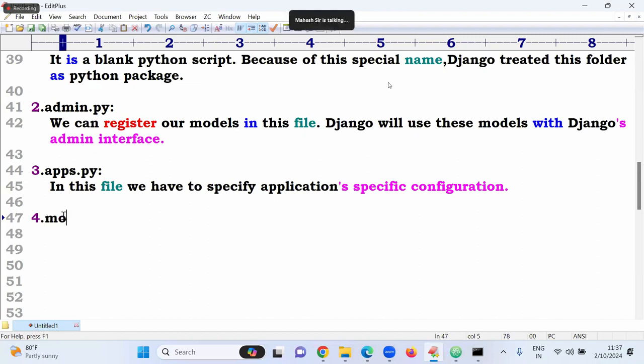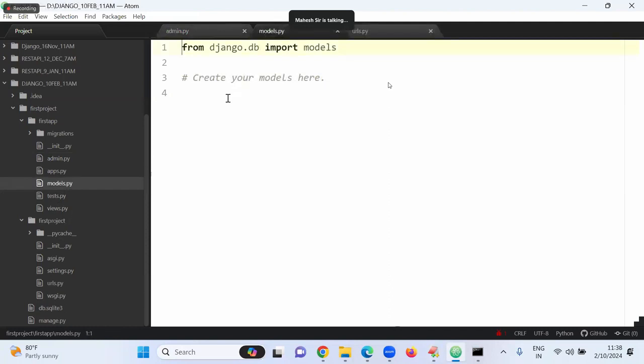Fourth file, models.py. Model is nothing but database. We already discussed MVT, model view template. Tomorrow I want to create some employee details. I have employee number, employee name, employee salary, employee address. I need these in one table format, and I want to store the tables in the database. So each and every model is represented as one table. That's why open this models.py. See what they're asking: create your models. I want to store the employee table.